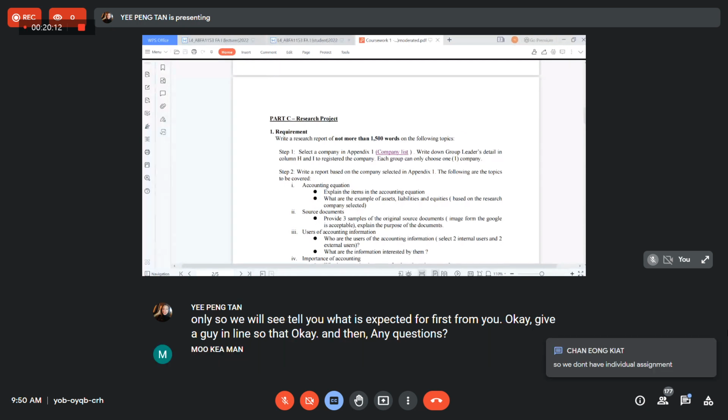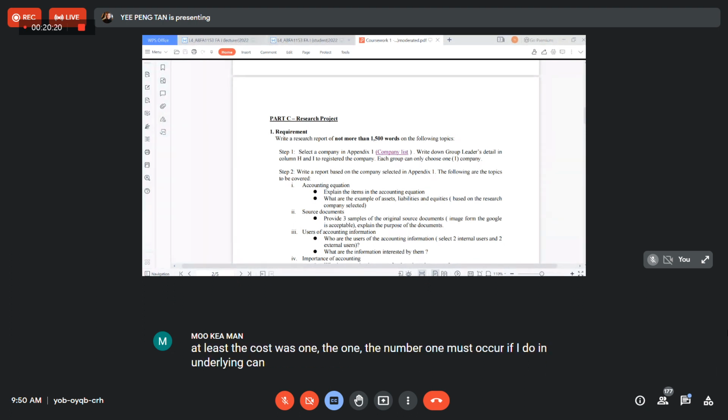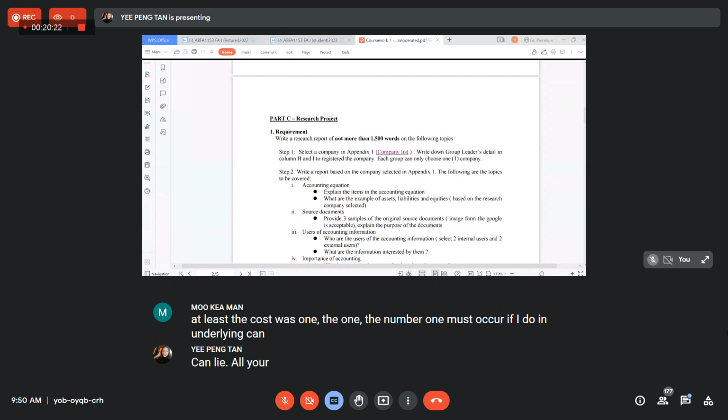Miss, for the coursework, the number one must be circled. If I underline it, can? Can underline, or you can type also, can. Okay, no problem, so long as you tell me it's also number one. Okay, no problem.